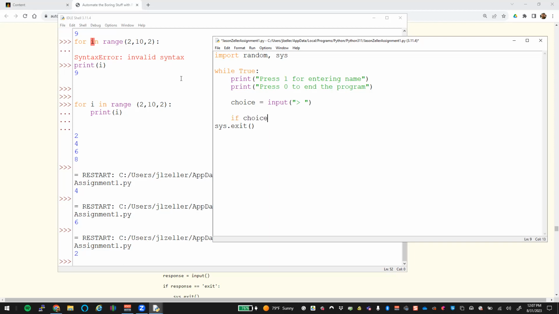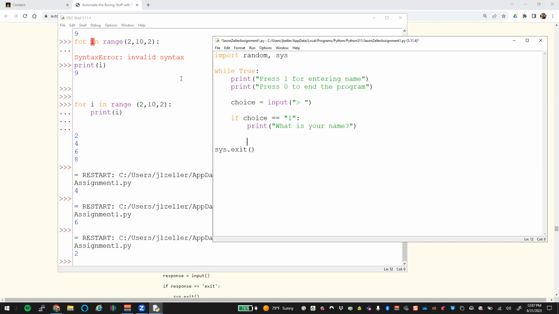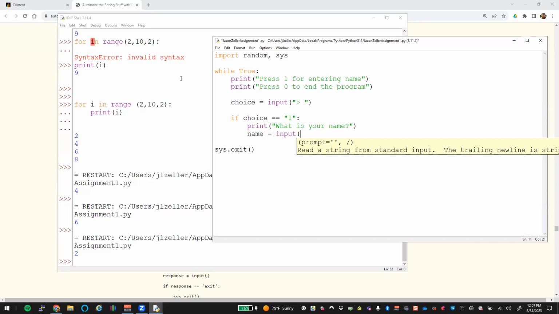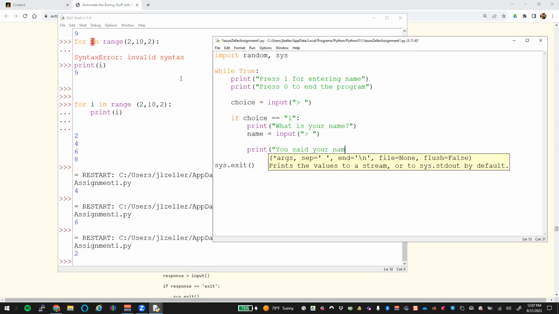So if choice equals 1, then we could print what is your name. And then we could get the name from them. So this little choice here, we're going to do a while True here because we want to make sure they type in a name. Not for now. Disregard that. I'm getting too far ahead. So we're going to print what is your name. We will get a name from the user, input. Like that. And then we could print that name back to the user. You said your name was.